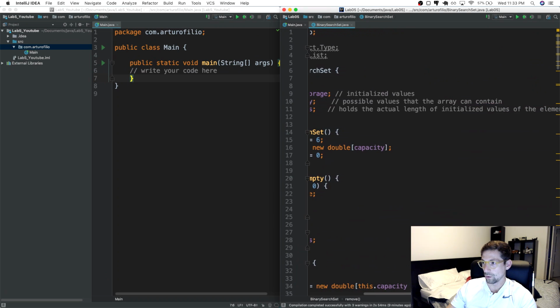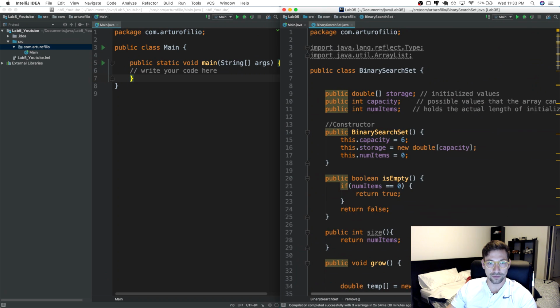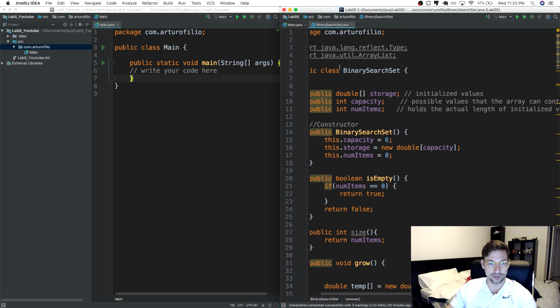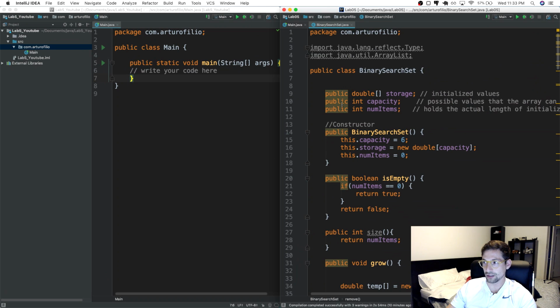Okay, so as you can see, it says initial values, possible values of the array they can contain. That's the capacity. And the number of items holds the actual length of the initial values of the elements in the list, referring to this specifically, right? So here I'm just declaring the type of properties. Here I'm doing the constructor. So every time we construct an object of a binary search set, which is this one, we're gonna create the object with a capacity as a default of 6, with a storage where the possible values are gonna be 6, but the actual data on it for now is going to be 0. Therefore, the number of items is also gonna be 0, right?